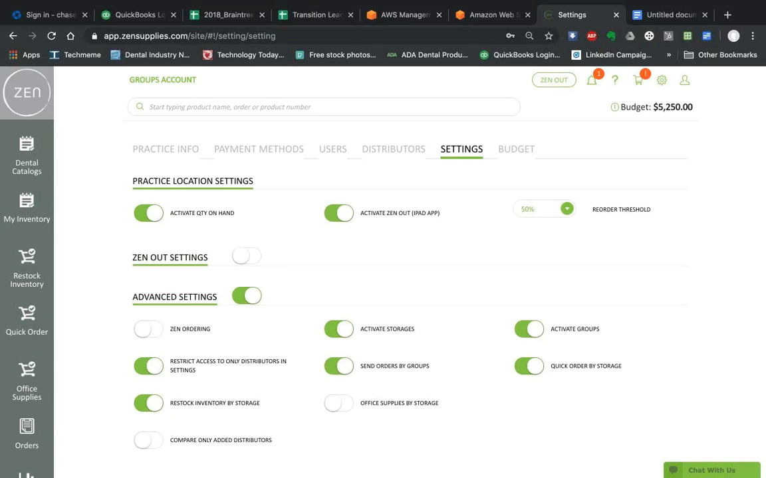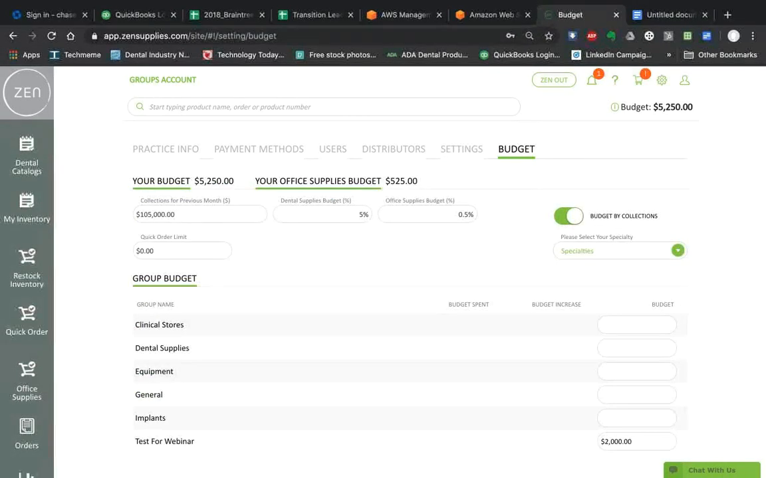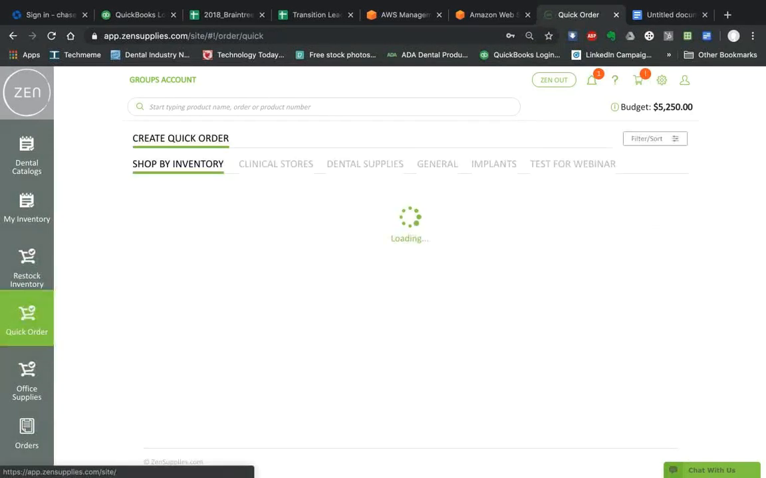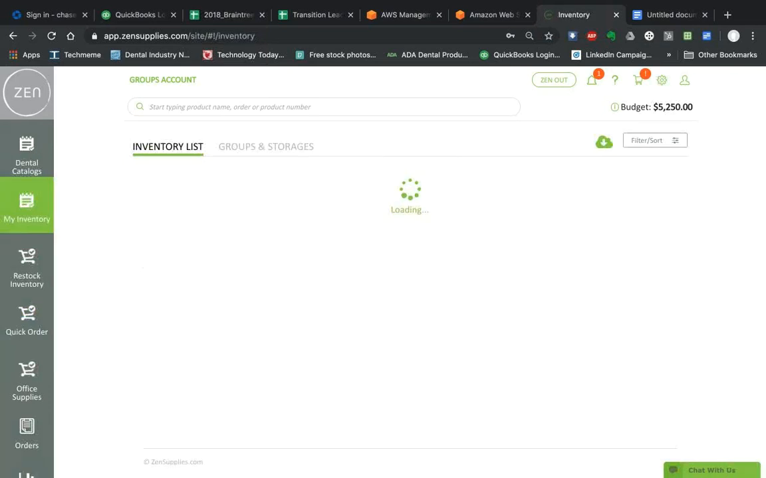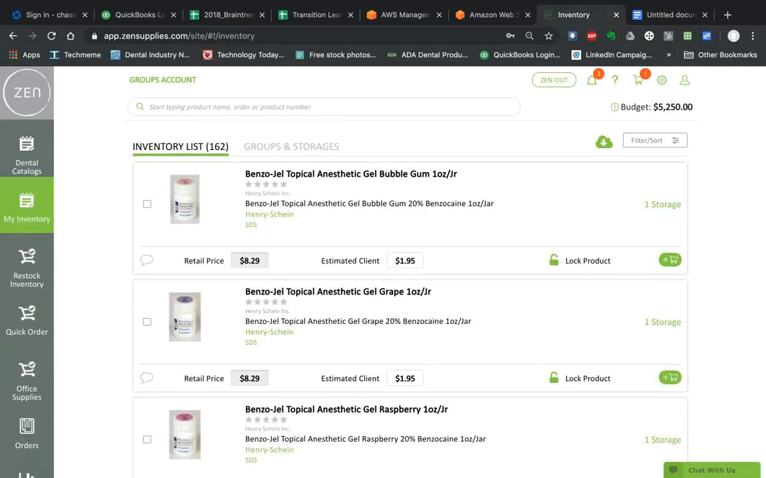If I'm going too fast, I will stop in about 5 minutes once I am done answering all the budget questions, and then you can ask me to go back to a specific area and I can go over that again. But now, back to that budget. You can set the budget by specific groups. And if somebody on the team goes in and wants to submit a specific order for the test for webinar, I don't have any products there. So I probably need to add something.